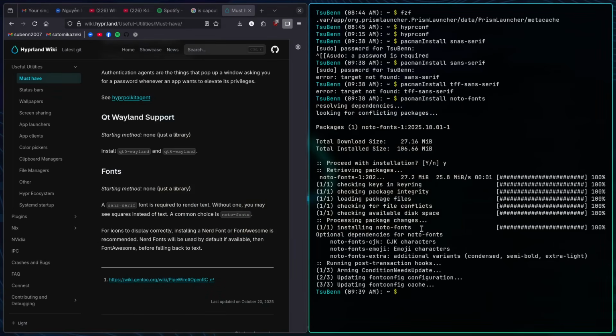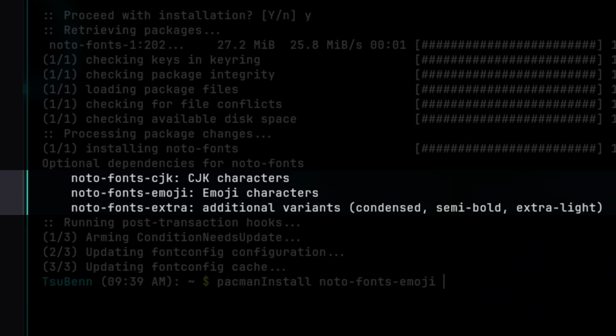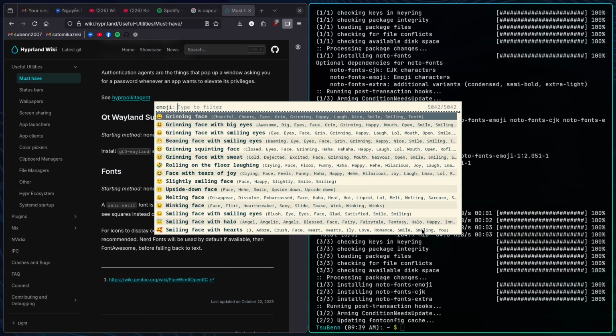Fixing this is easy. I just installed these two fonts and it's all fixed. Yeah, the emoji shows up now, which is cool. Amazing.